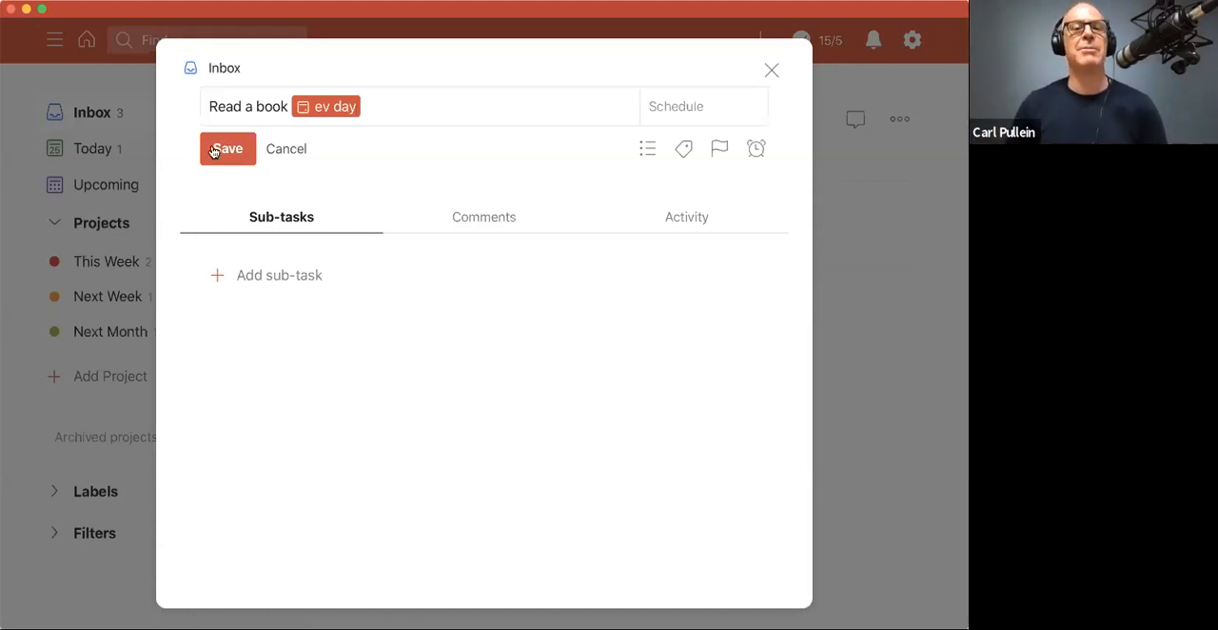Now, just a quick tip here. If you actually did want just the task to say, read a book every day, and you don't want that to be the date, just tap it. And now that date is no longer dated. That's the full text. So what I'm going to do is I'm going to go back in here. I'm going to just go EV day, and it's done.